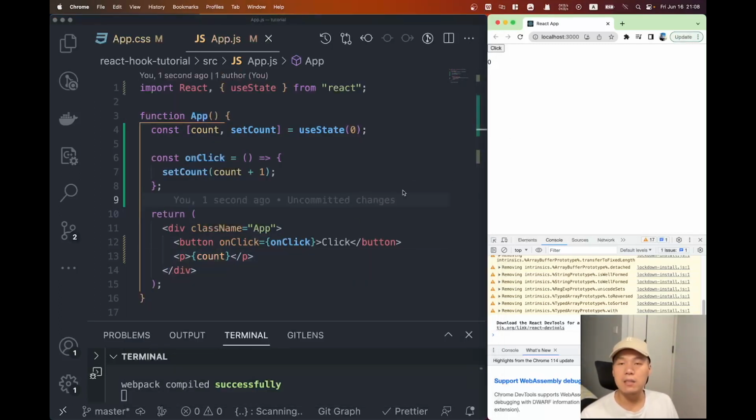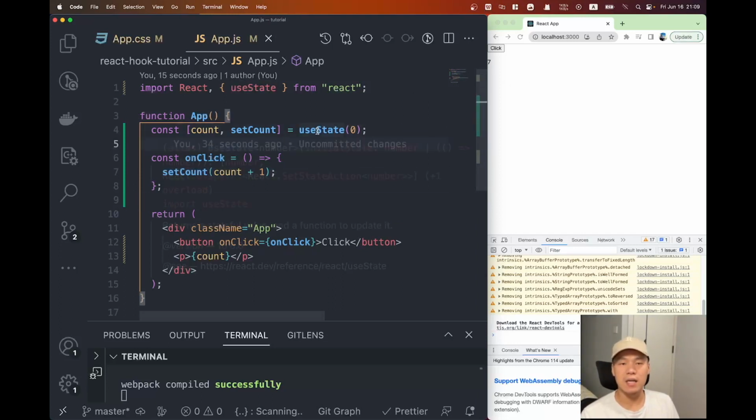Okay, on the right hand side, as we can see, there's a button and the value. On every click we press, it's going to update the value here. Now we can tell useState is like setState in class-based components.